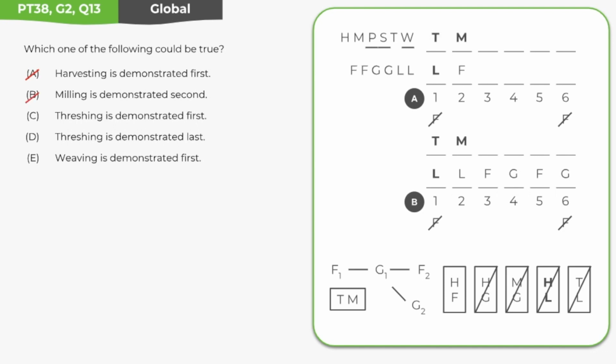If we go to B, M is demonstrated second. If we put M second, well, that means that we're going to have to put T first, right? Because of that block with T and M. And they tell us that T and L don't get along, so that's not going to work. If we look at answer choice C, T is demonstrated first. That's the same thing as in answer choice B, putting M second. That's literally the same thing. So not going to work for us.